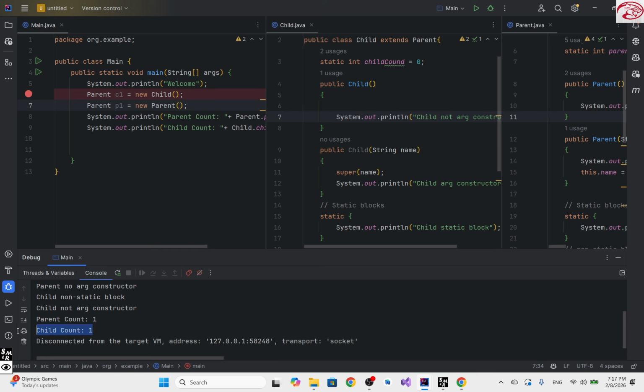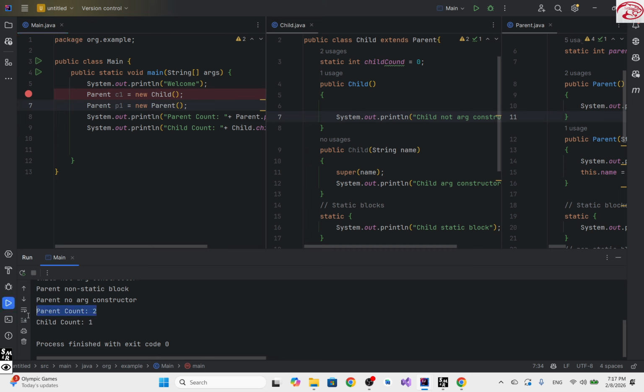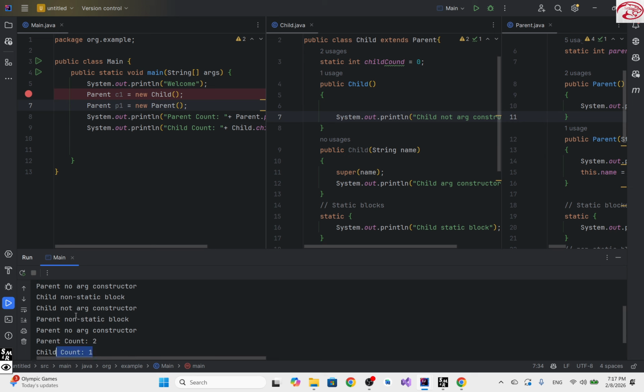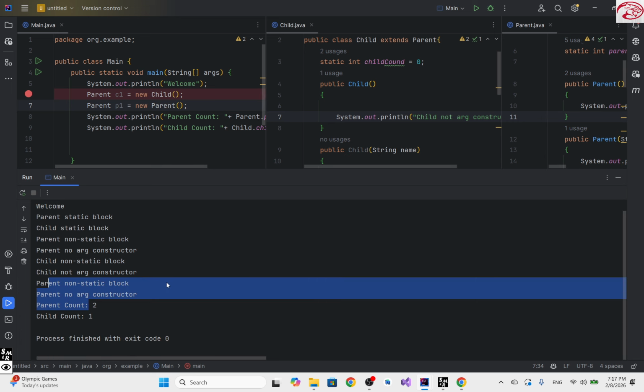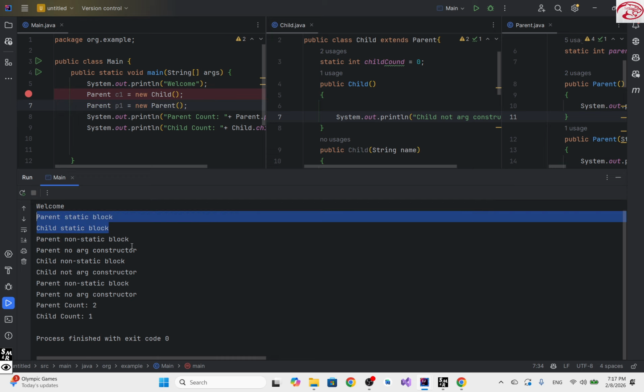What will be the count of this? Parent count will be 2 and child count will be 1, right? Let's see. Yep, and we execute the respective blocks and constructor. We know that the static blocks get executed once, and the constructor, if I give it a name also, we can do that. For example, parent 1. This time, instead of calling the no arg constructor, let's call the argument constructor or parameterized constructor of the parent. We can definitely do that.